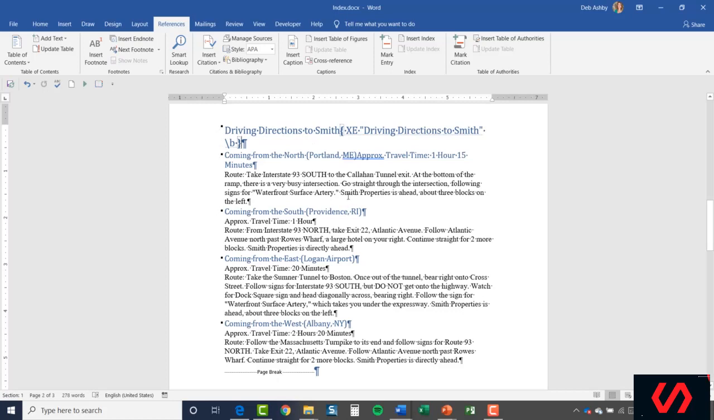Now something else that I also want to mark is every occurrence of the word Smith. So I can see Smith down here, but the word Smith occurs quite a few times throughout this document, and I want to mark them all. So how can I do that?